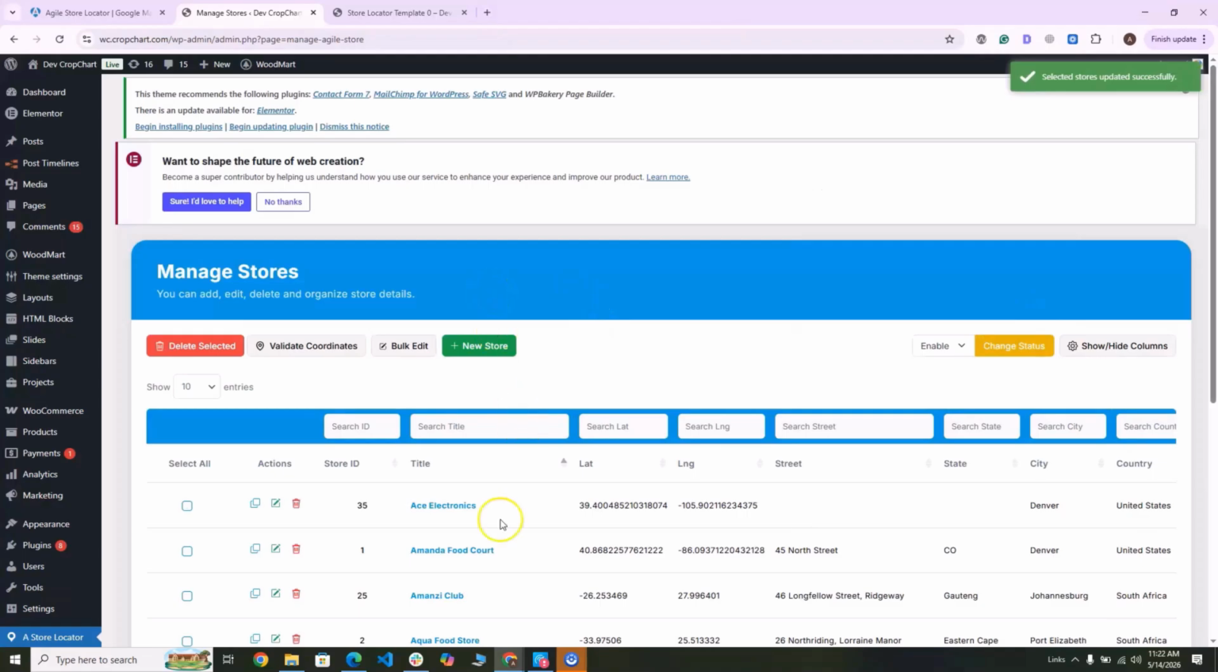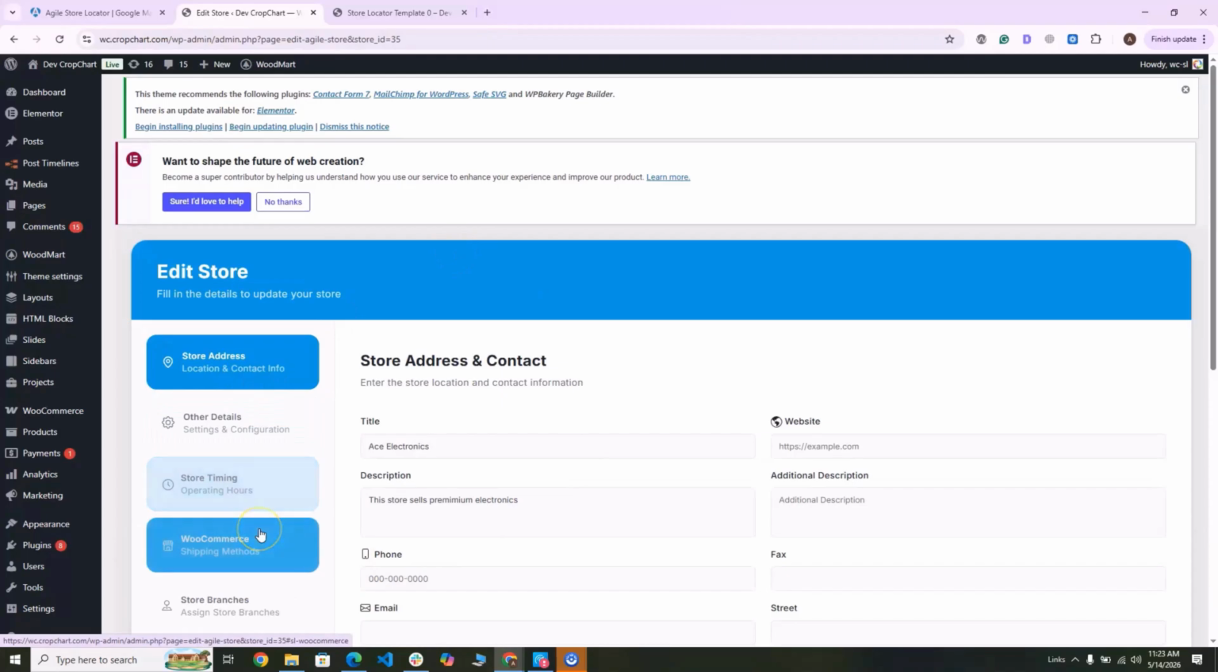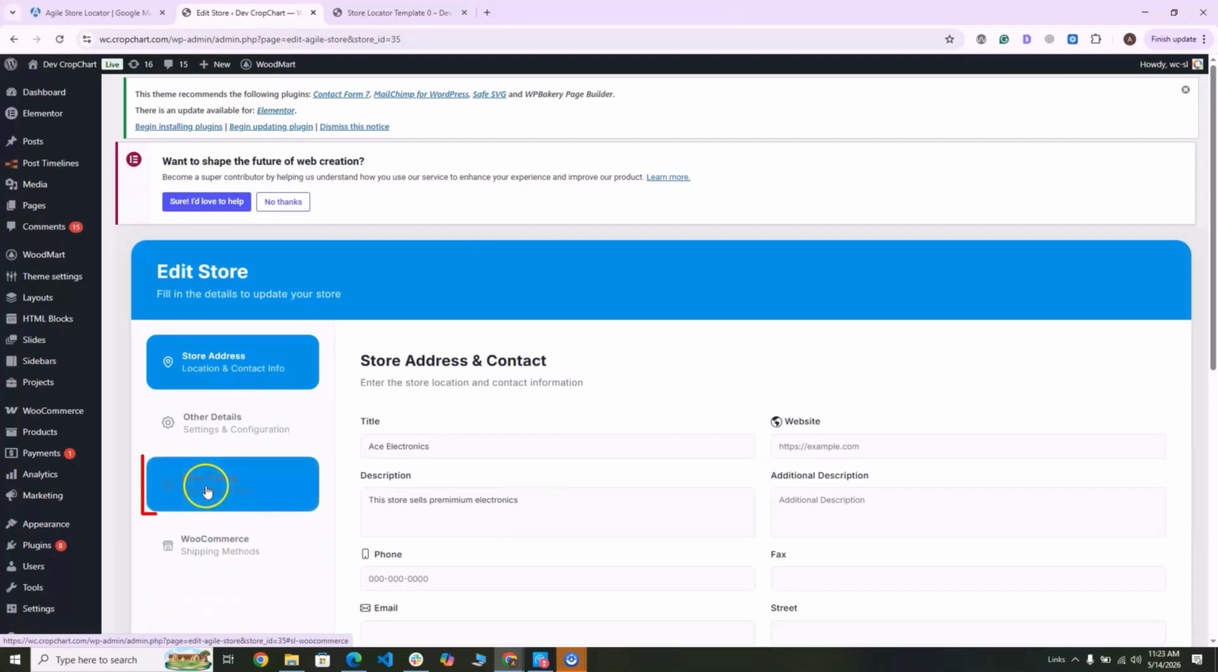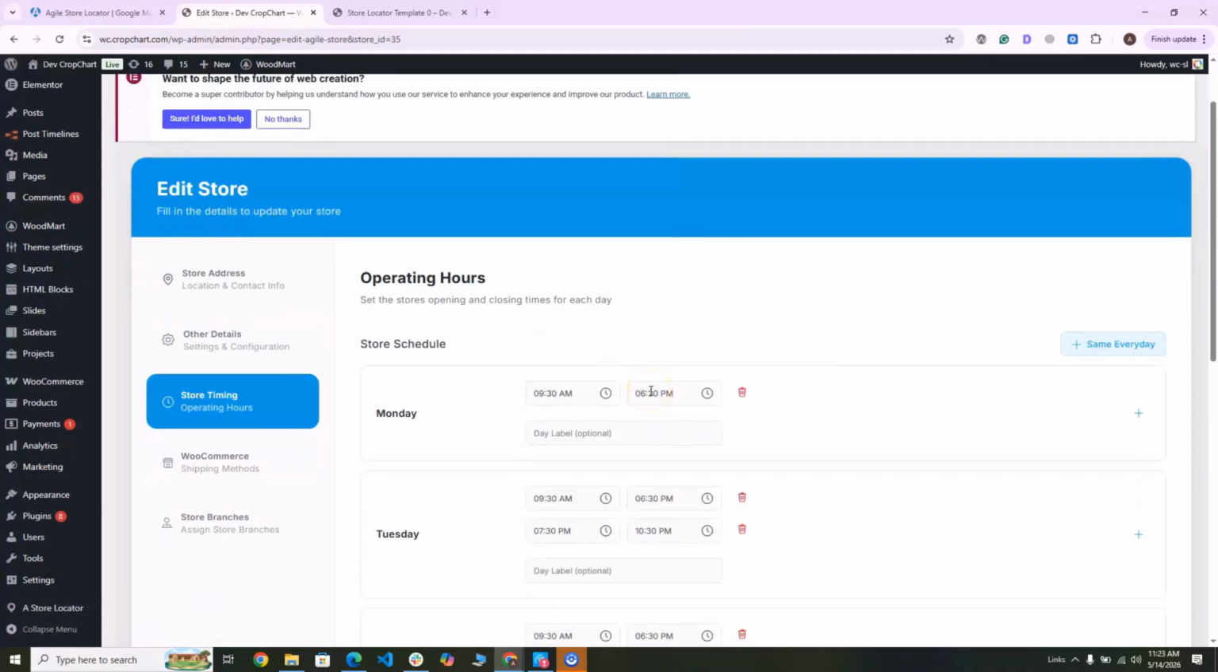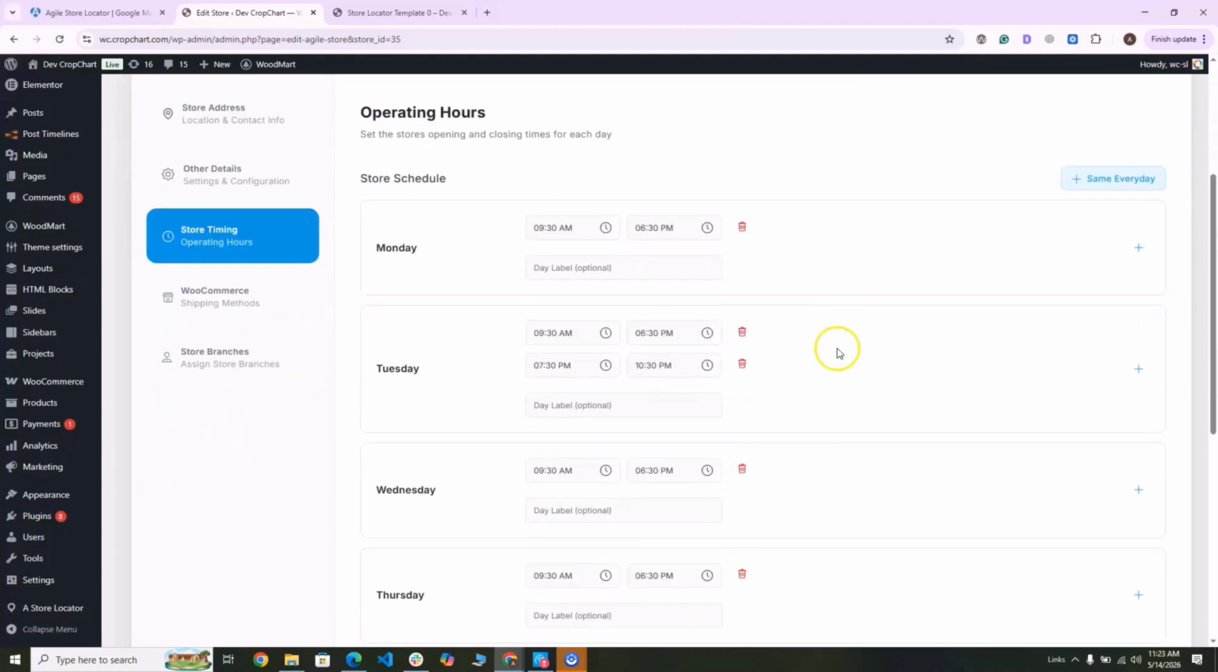The other method is to simply click on the store editing page for the store you want to edit. Click on the Edit button over here. And then go to the store timing section here. As you can see here, the changes we made in the bulk editing section are also reflected over here. So you can go ahead and also add some labels such as 50% off.